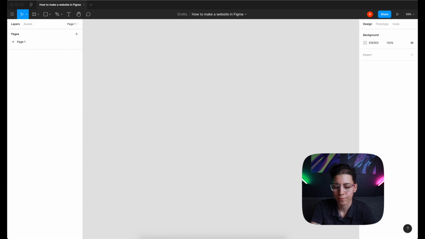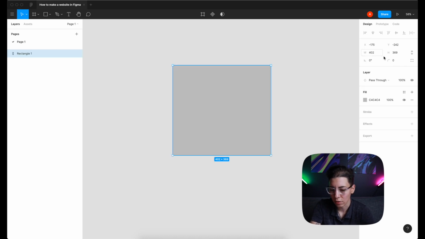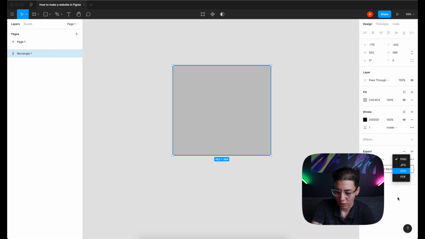You draw here, and then on the right hand side you have design. Right now you don't have much. But if I put, let's say, a rectangle over here, then you can see coordinates, width, height, some other properties, something about layer, fill. You can have a stroke like this, then you can put some effects like drop shadow, and then you can export. For example, this is super handy.